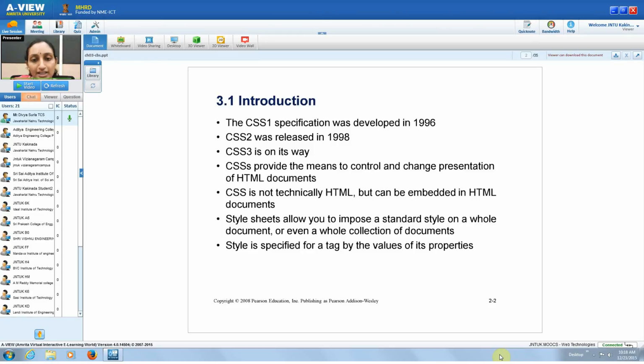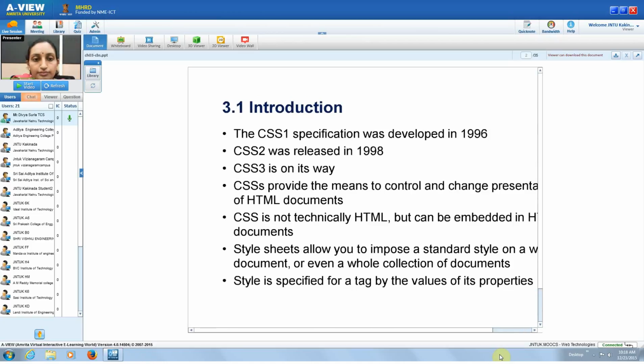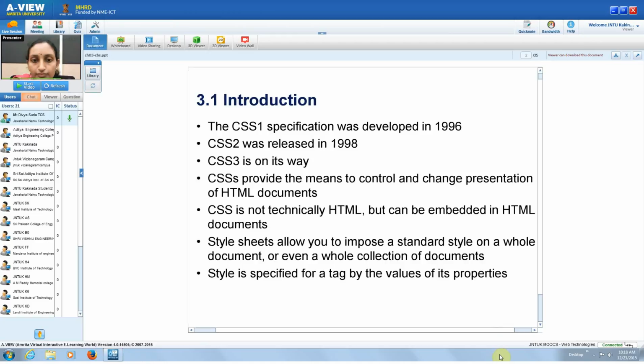It has come up and is being practically used in corporate. CSS provides the means to control and change the presentation of HTML documents. Till now you have only had dummy text, with no styling, like any colors or background colors or any other kind of representation.